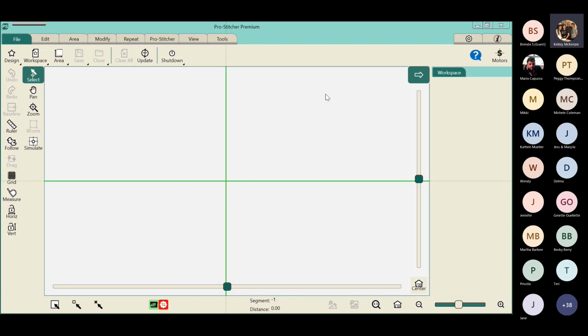Here's another question I get. When do we know that there's an update? Well, good question. I go and check the website periodically to see if there's an update. And then if I find an update, I will go onto the Facebook group and post, hey, there's an update for ProStitcher, go download it. So that's how you go to see if there is an update.